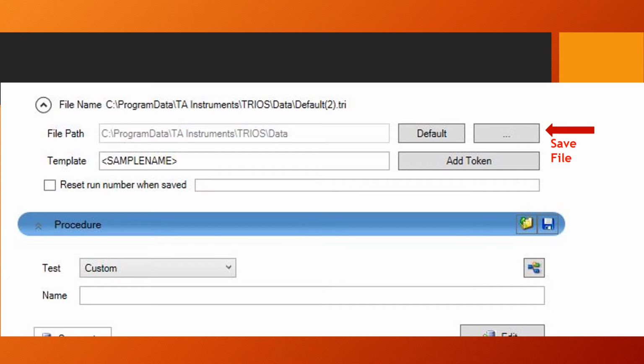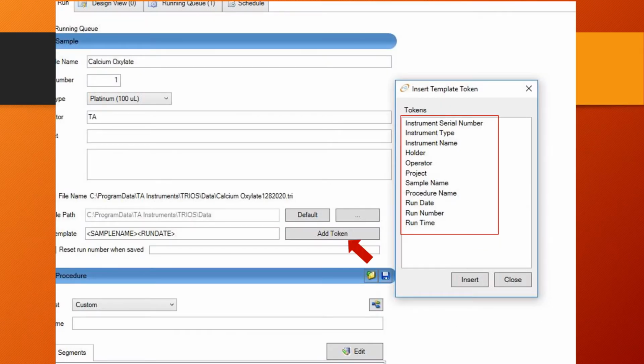Under file name, you can click to the right where the three dots are that says save file, and you'll be able to save your file in whatever directory you create just under Windows like you usually do. In the template area, you can add your own file name, or you can click on add token, and that way the sample name or run date or whatever thing in the drop-down menu which comes up, you'll be able to click on so you can keep track of your samples.